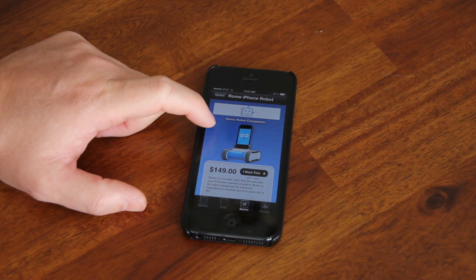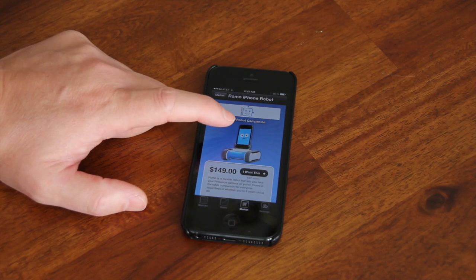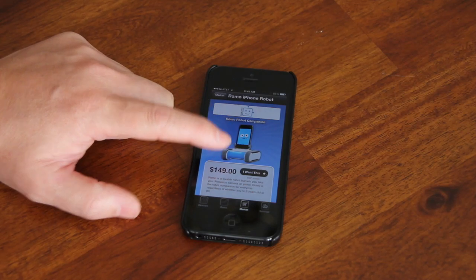This is cool. It's called Romo, a Robot Companion, and it's actually a little remote control robotic car that you mount your phone on and you can drive around. So this would be really cool.